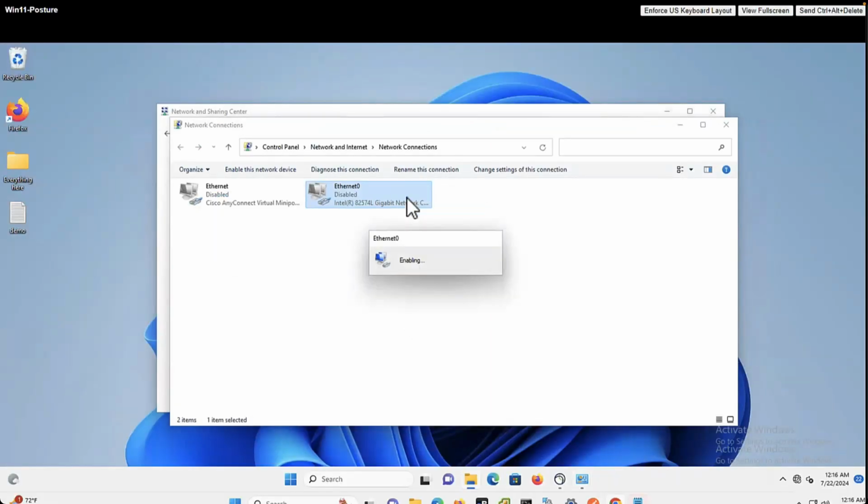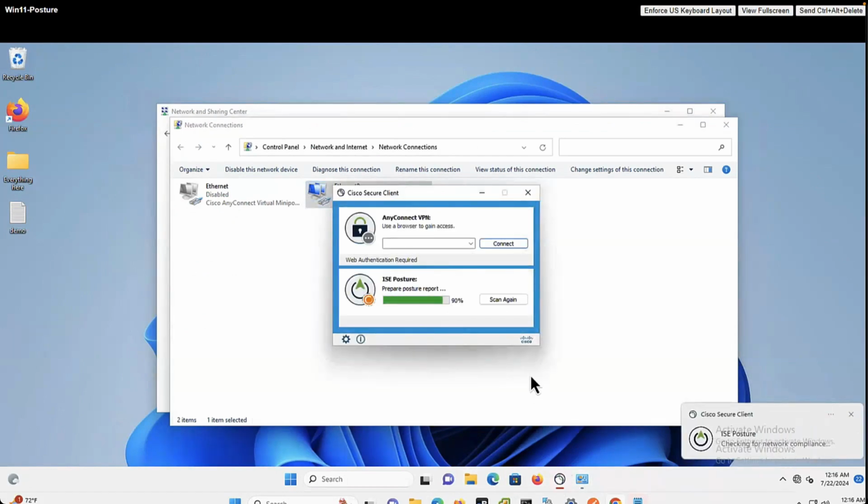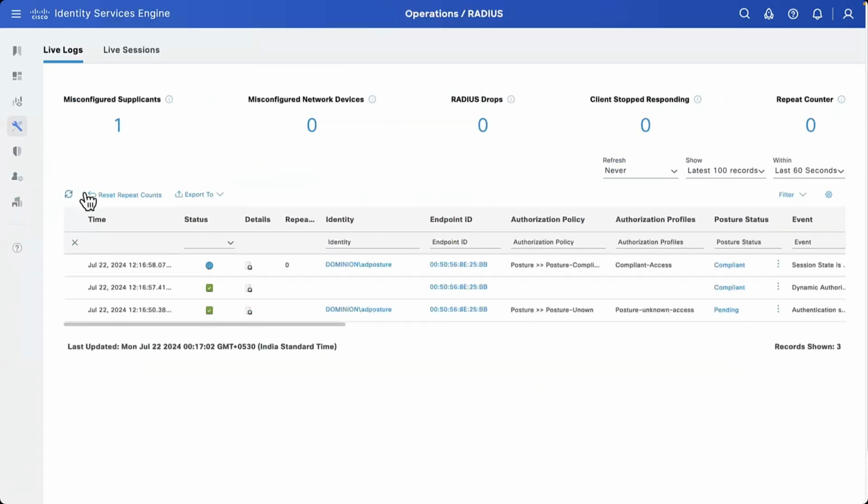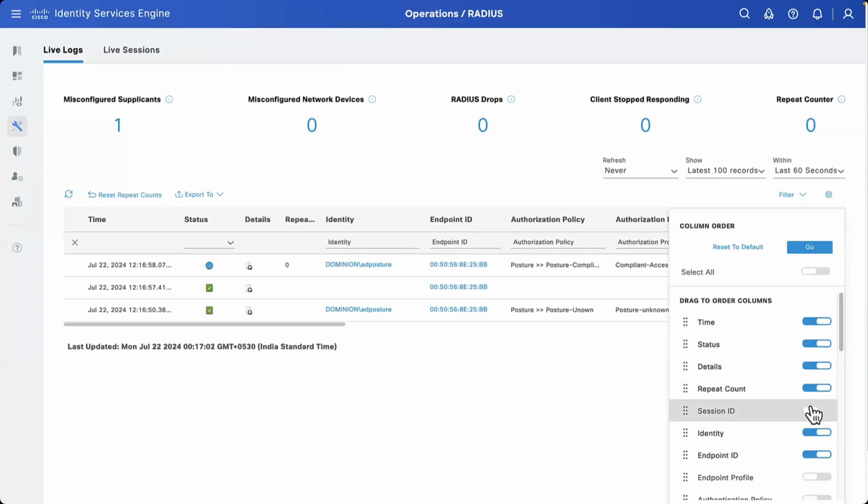Connect to the network. It was connected to the network, and Secure Client was assessing the posture policies, getting back the compliance status. Now, this is the typical journey of an endpoint going through the posture service. Initially, the posture status is going to be in pending state. Then it can move to compliant or non-compliant state. So we can tie it with the session ID to understand it better. Let's enable the session ID.